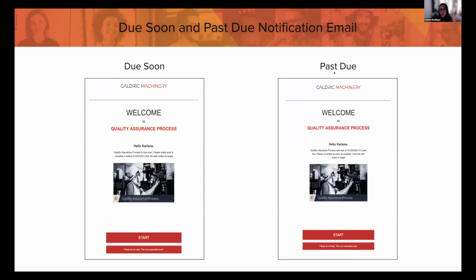Same thing with past due, except it's just going to say it's past due. Please complete as soon as possible. They click start and they get taken right to the course in the platform.